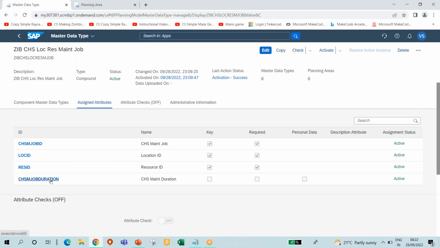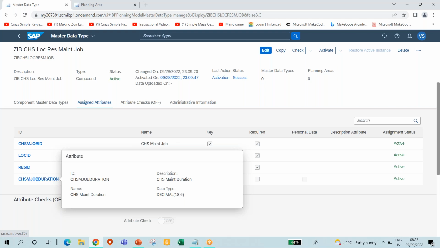Now the fourth one, when I'm adding it to the planning area, it's not showing me this duration. The reason is, just remember, whenever we have something of the type decimal, like this one, which was of the type decimal 18,6, so it can take 18 digits with 6 decimals in it, like 1 2 3 4 5 6 till 18 dot 1 2 3 4 5 6, you know.